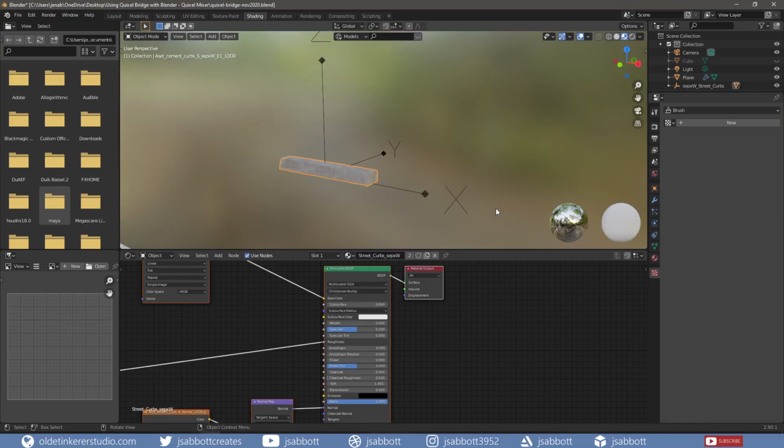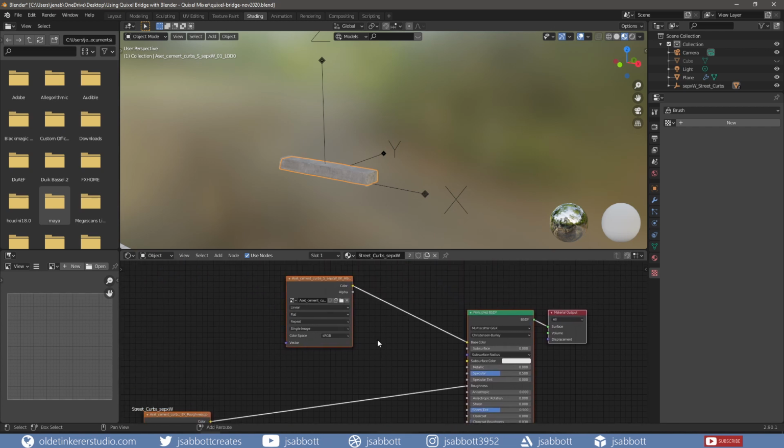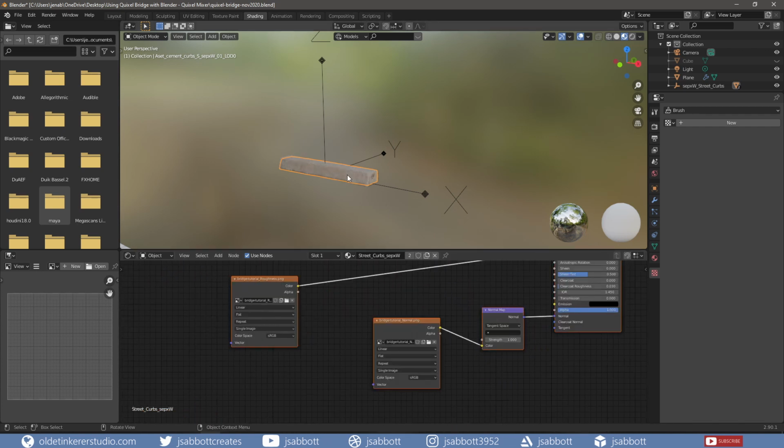Back in Blender, under the shading workspace, select the curb. Now all we have to do is open the new maps for each texture node. Now the object is successfully retextured.